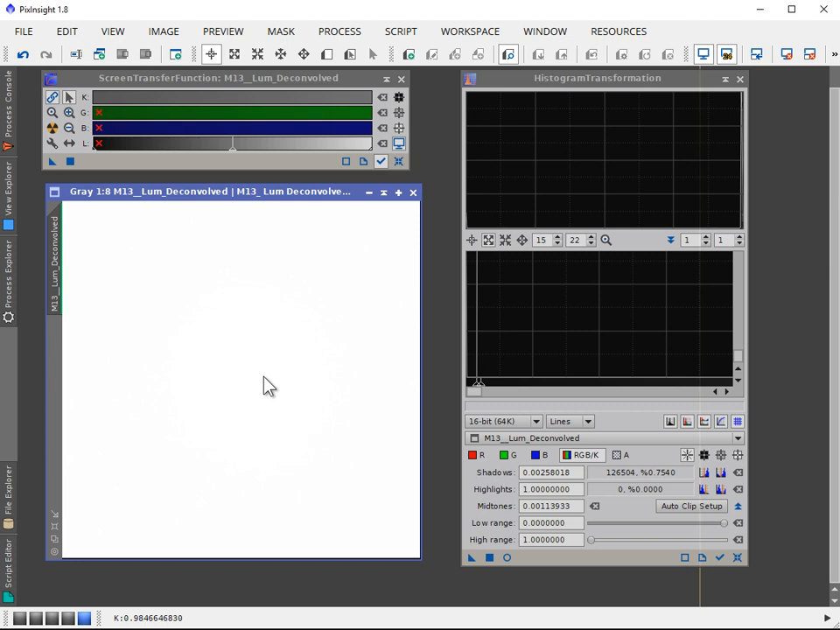Now, very important thing to understand. The screen went completely white. The reason the screen is white right now is because we have taken the image, we have adjusted the pixel values, but the screen transfer function here is still controlling how this view will appear based on those original parameters.